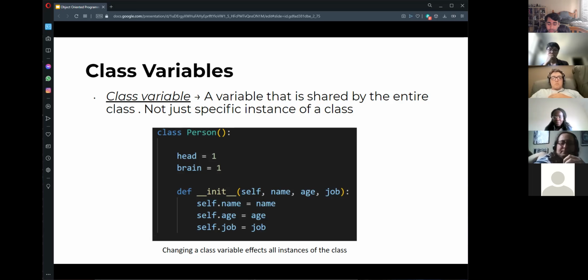And one thing that wasn't mentioned here is that because it's not assigned to a specific instance, I don't need to call an instance in order to access this variable. So I can just do person.head to find out the number of heads. Whereas for Sally to find out her age, I would need to call on Sally's instance and then say Sally.age or something like that. Does that make sense? Perfect.